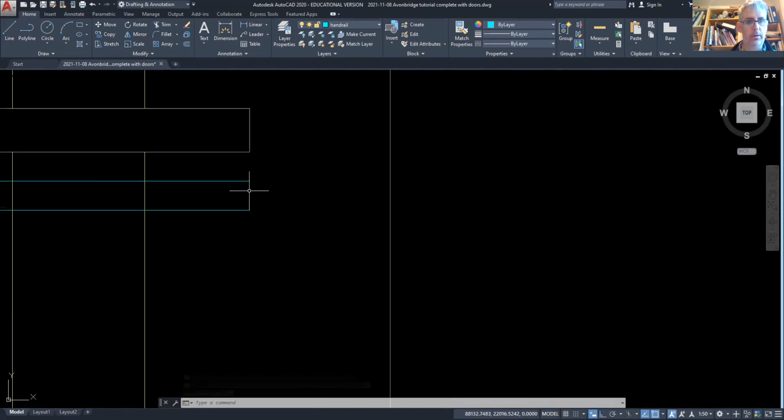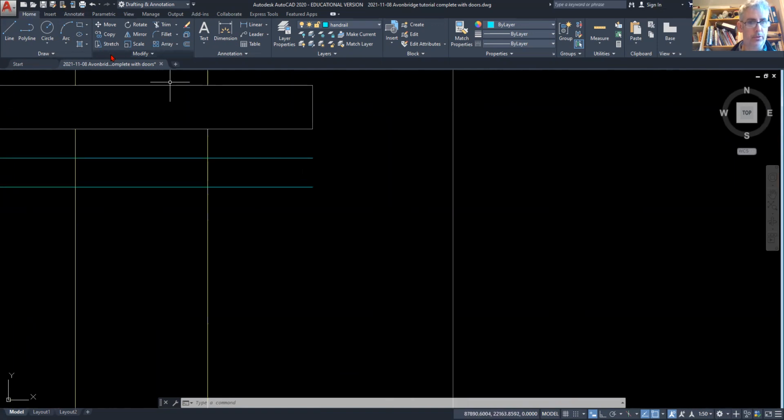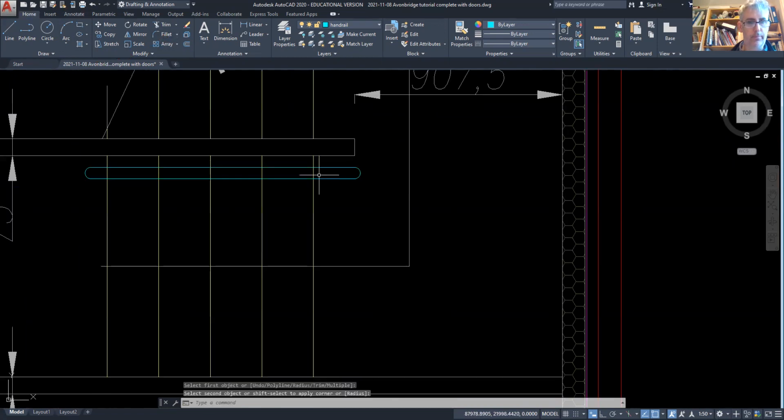On the other side, you could make that come all the way around like a U-shaped handrail, but in this case, what I'll do is I'll just create another fillet. Okay, and that'll be fixed to the wall.